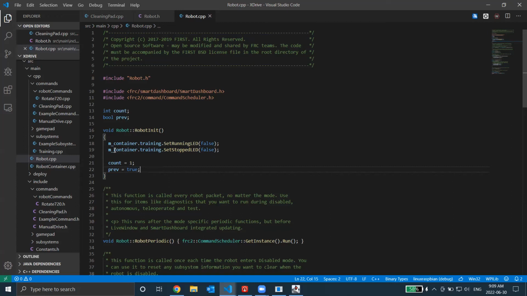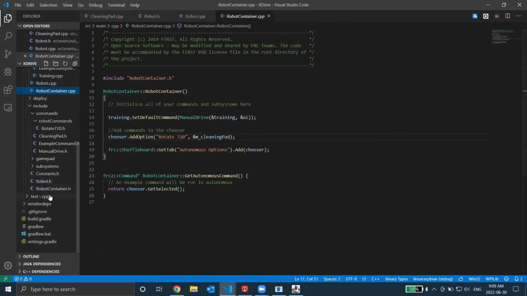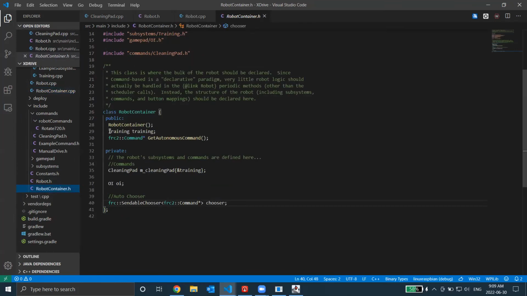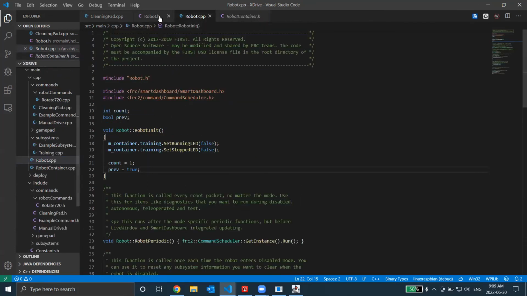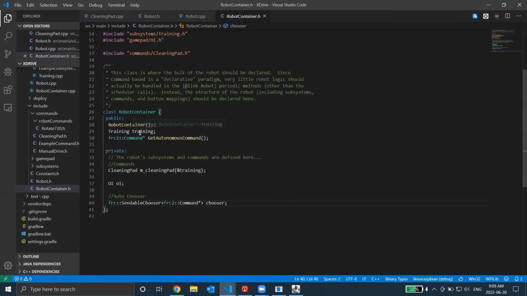We wouldn't be able to do this if, in our robot container header, this training was in the private section. We wouldn't be able to access it from here. So that's why it was moved to public and not private like everything else is.